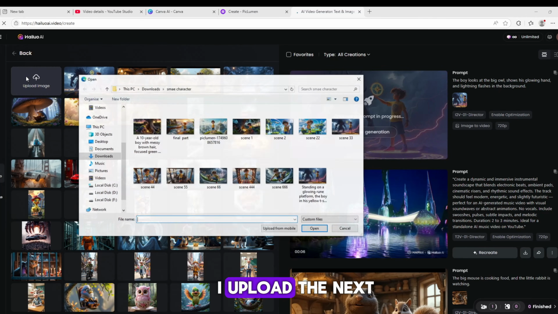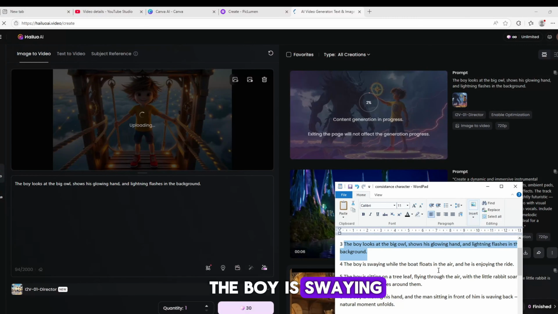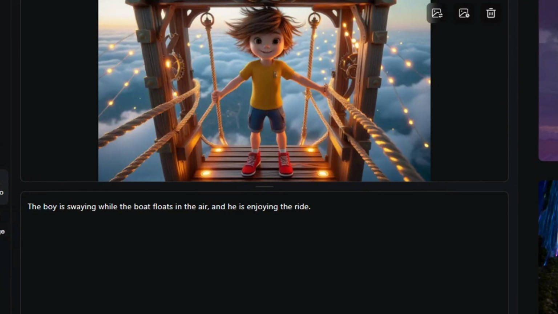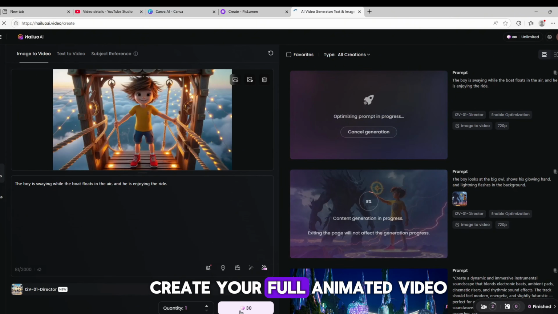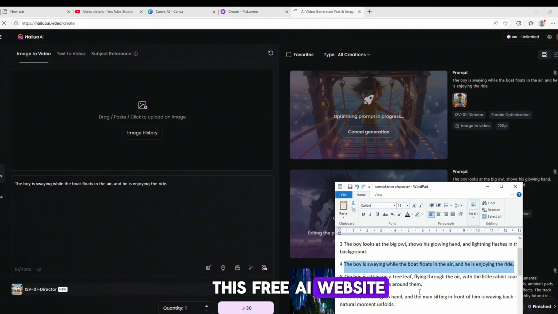After that, I upload the next image and write this prompt. The boy is swaying while the boat floats in the air, and he is enjoying the ride. Then again, the video begins to generate. This is how you create your full animated video step by step using this free AI website.